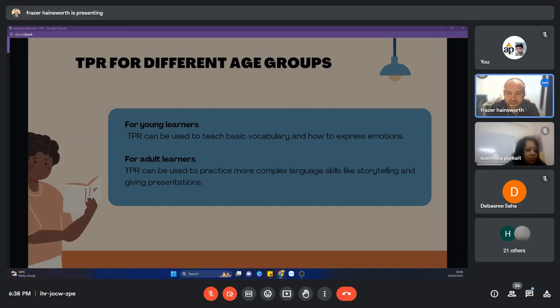For adult learners, it can be used to teach more complex skills like storytelling or giving presentations. For example, you can have people present a story in English, or prepare a story in English where they have to do some actions during the story to explain different scenes. And then they have to have other people come up and do the actions and explain what they meant. And that's another visual way of using TPR for adult learners through role play presentations and storytelling.